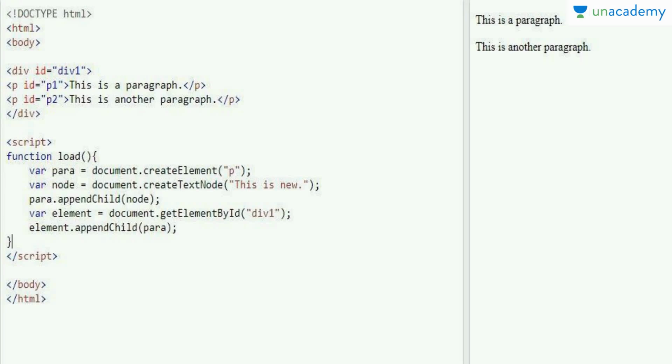So this is a basic page. I have started from a simple HTML document, and in that HTML document I have created a div tag with the ID of div1. In that div tag I have two paragraph tags, with the IDs p1 and p2. After that there is a script tag which loads my script when the page loads.